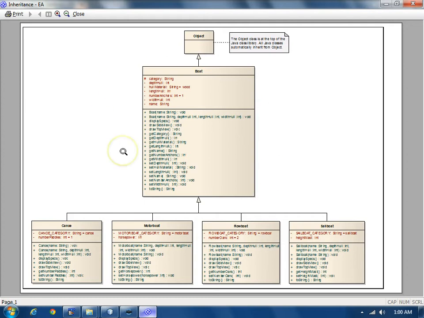Here's the class diagram for the example we'll be looking at. We have a boat base class and 4 derived classes: a canoe, motorboat, rowboat, and sailboat.